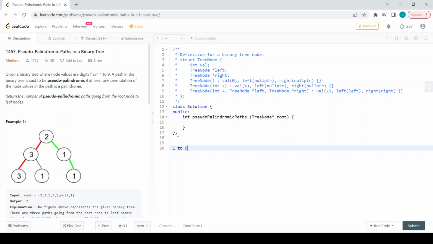Return the number of pseudo-palindromic paths from the root node to leaf nodes. That is, 233 is not a palindrome. They are saying if there is a root to leaf path, we can change this set of numbers into a permutation of 323, and if this forms a palindrome, then it is a pseudo-palindrome. So 233 is forming one palindrome and 211 is also forming another palindrome. So there are two pseudo-palindromes here.